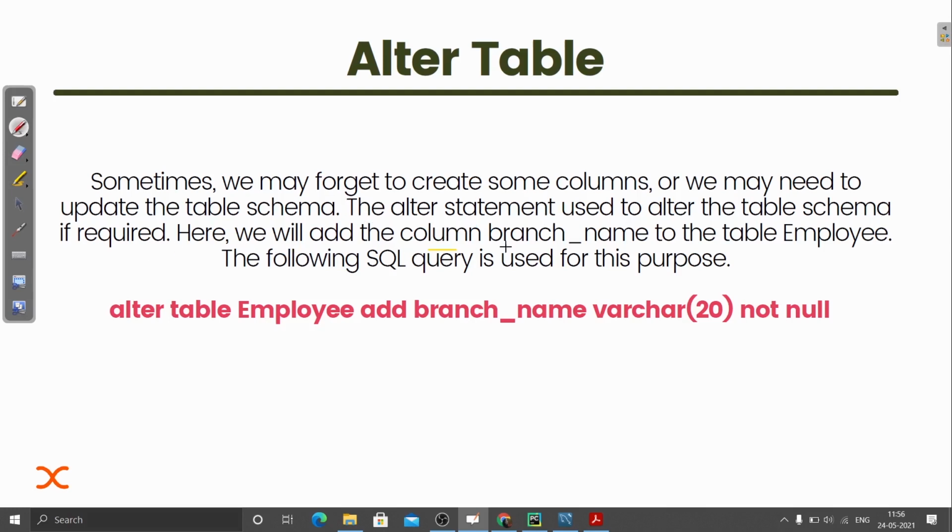Here we will add the column branch name to the table, along with whatever columns were already there. Now I need to add one column, so I write alter, then table. We need to tell what we are altering, so alter, then the table name, because that is important. Then, inside this alter, we need to add one column. So we specify add, then the column name, the data type varchar, and then not null, that is, it should not be null. I guess it's very simple. By just reading this, you can understand.